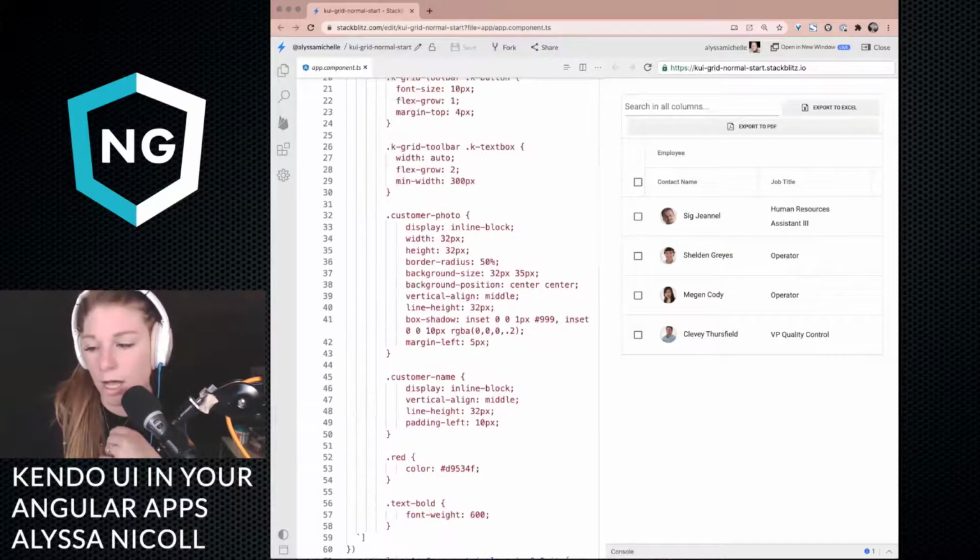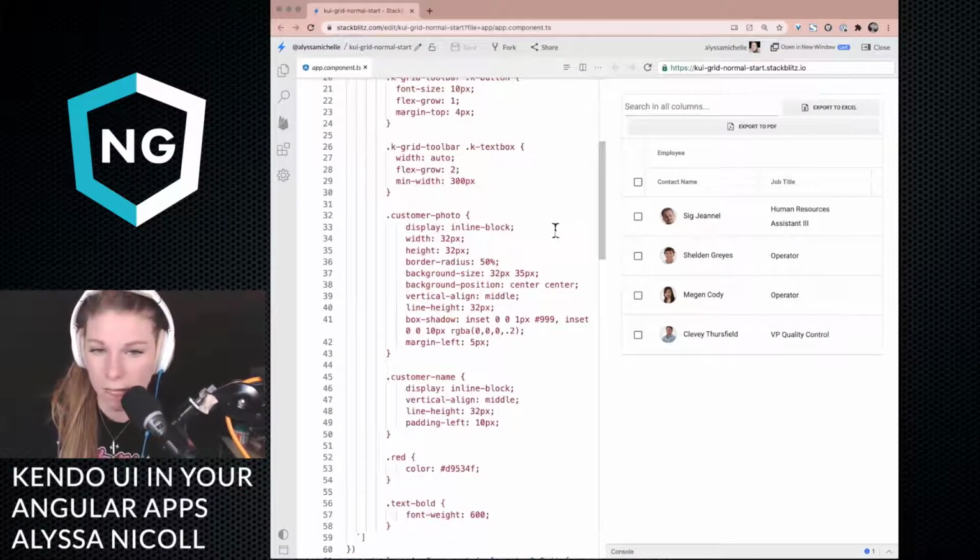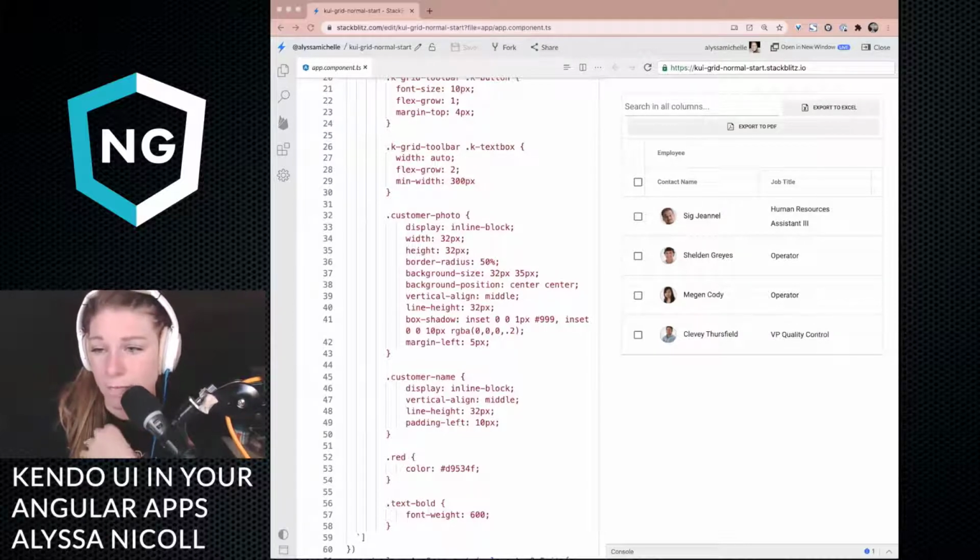I'm going to go over a couple, and this is my mini grid example, and I pasted the link in chat if you want to open up the StackBlitz yourself. But we will pop into our Tour of Heroes 2 challenges.